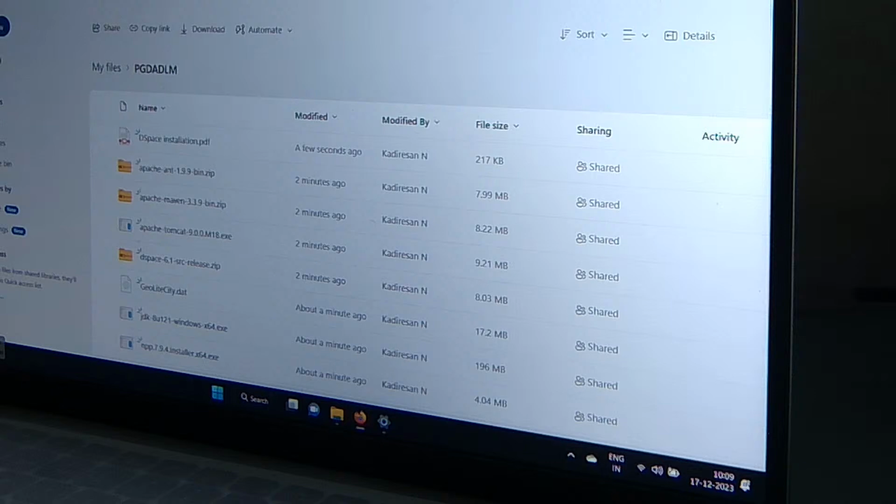So let us start the session, and sorry for the delay. Today we'll be seeing about the DSpace installation. So basically DSpace is kind of like Greenstone only. It's called an institutional repository where you will be having all the resources in digital format or electronic format.